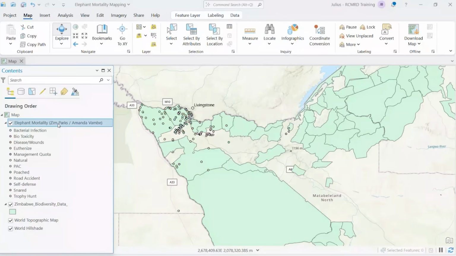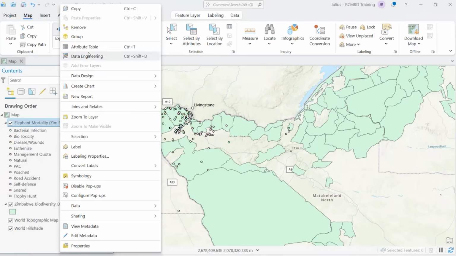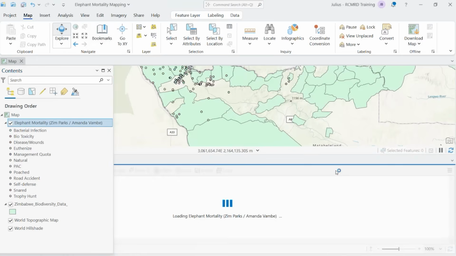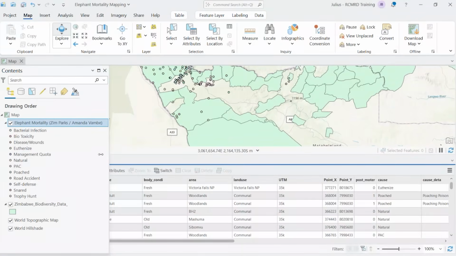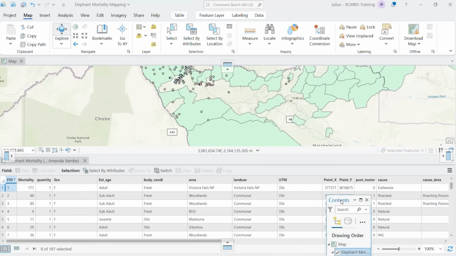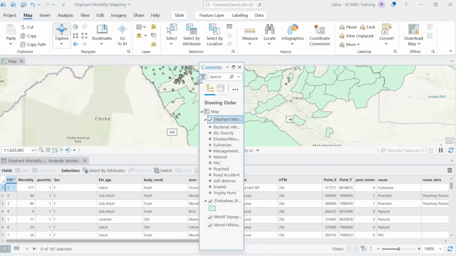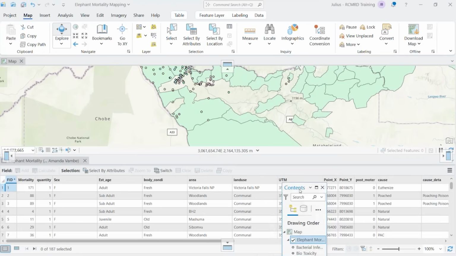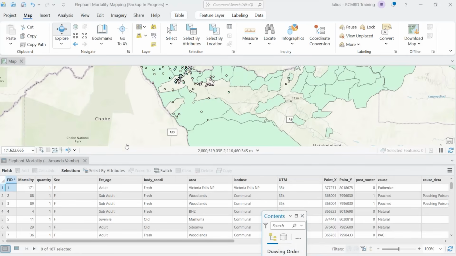To understand the data in detail, I can right-click it and select attribute table. When I select the attribute table, this is how it looks. I can move this pane to somewhere else. These panes can be docked anywhere. Because I want to visualize this data, let me put it down here. There is the field ID, then there's mortality. Here they are just recording the instances: mortality number 1, mortality number 2, mortality number 3.